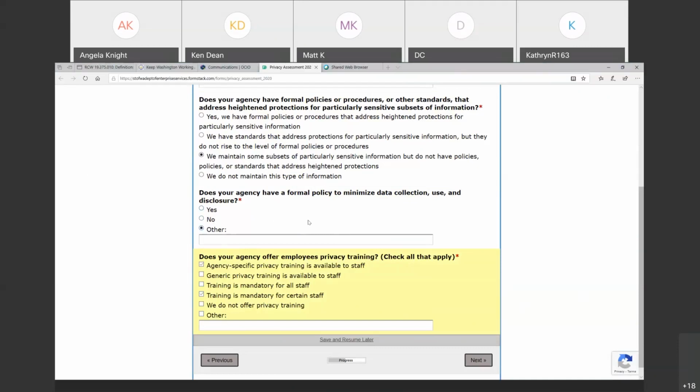Thanks, Matt. I was just going to add one more thing that I noted on the last presentation that I did about this. At DSHS, we didn't have a standalone policy that had to do with data minimization, but there were data minimization parts of that policy. So I would answer yes to that question, even though it wasn't called a data minimization policy. It required data minimization as a part of our overall privacy training.